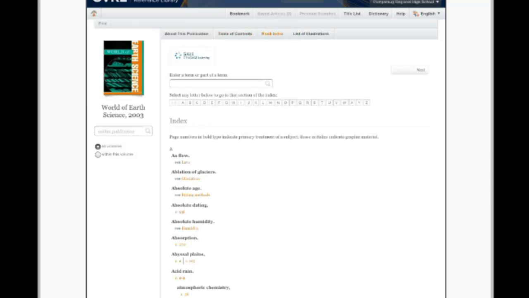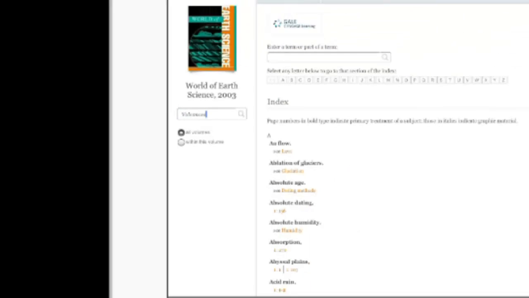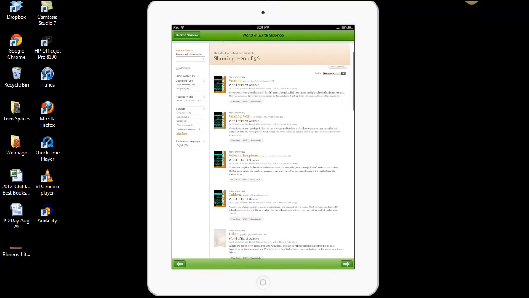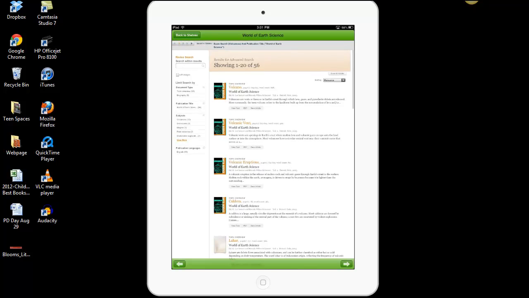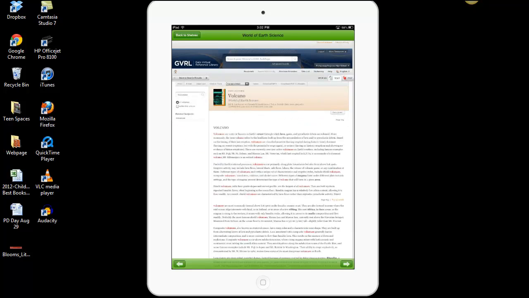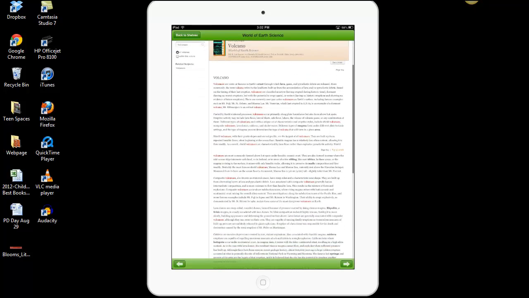Maybe I'll go to the V's and click volcanoes, but I think the quicker way for me is to go over here to the left-hand side and once again search within this publication. And I'm going to look for volcanoes within this book. Several results came back. You notice that we could continue to narrow our search down along the left-hand side, but I like this article right here, the first one, volcano. This is the full text from the book.